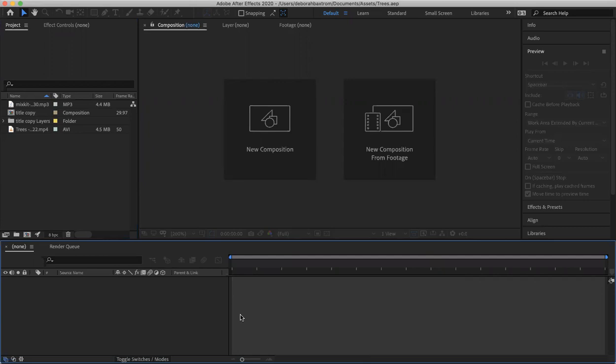In this lesson, I'm going to show you how to create a composition in After Effects and how to arrange layers in the timeline. So in our project panel, we've already imported a video file, an audio file, and a title that was created in Photoshop.